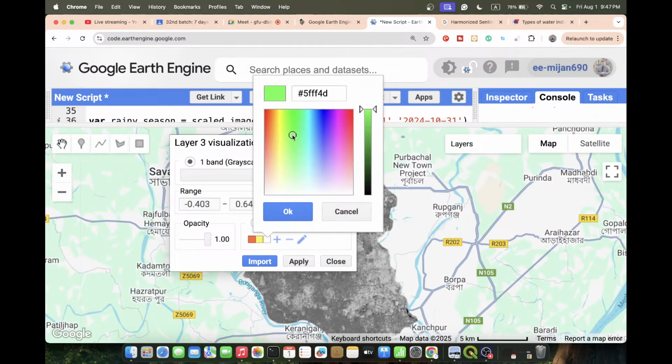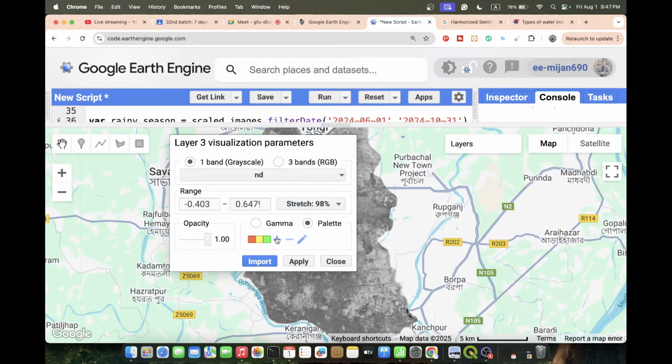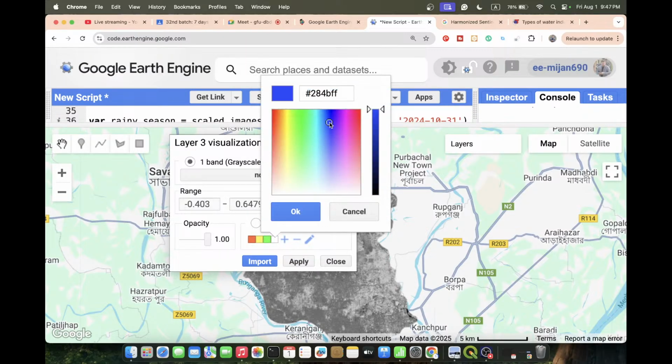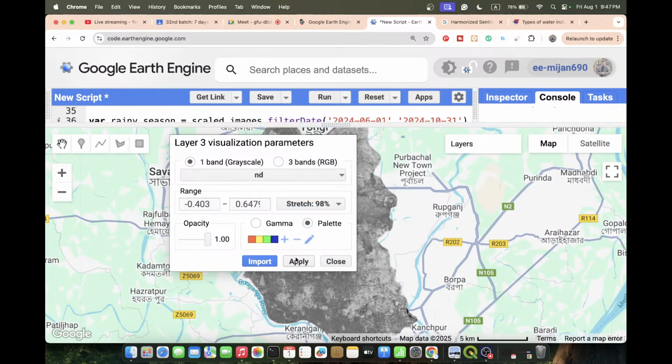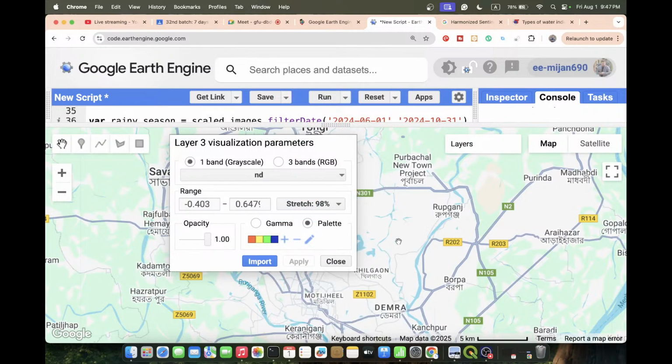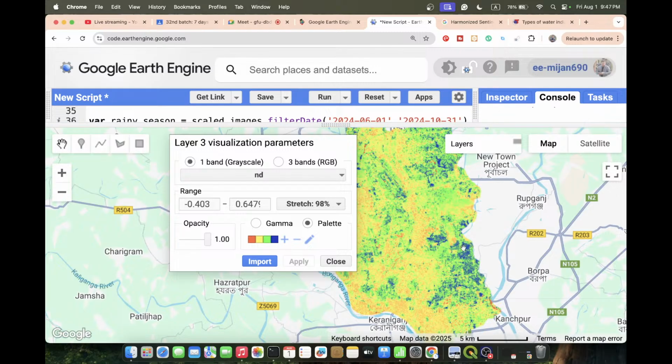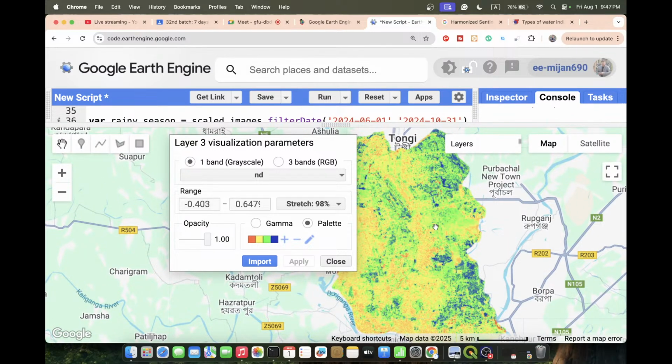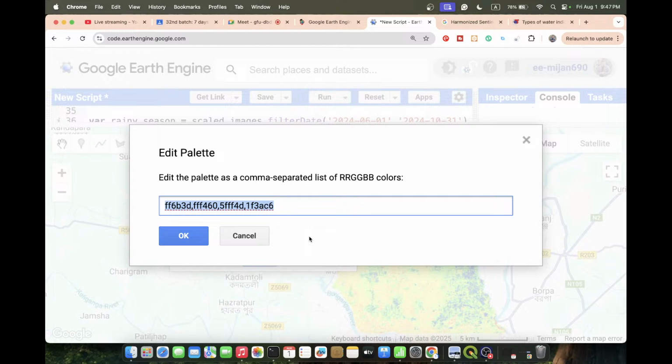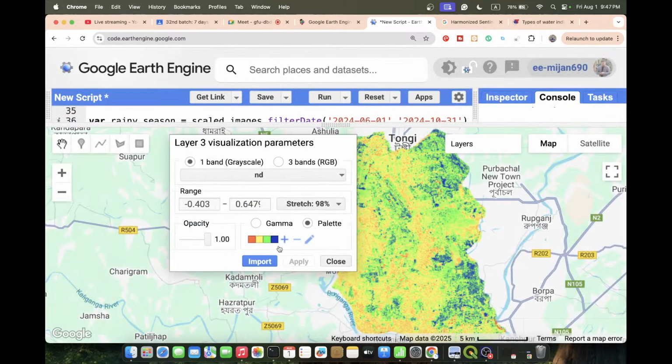Then I put, suppose, this type of color, and for the water I put this type of color. Okay, this type of color, and now apply. So now this color is set in our map and we find out this type of map.